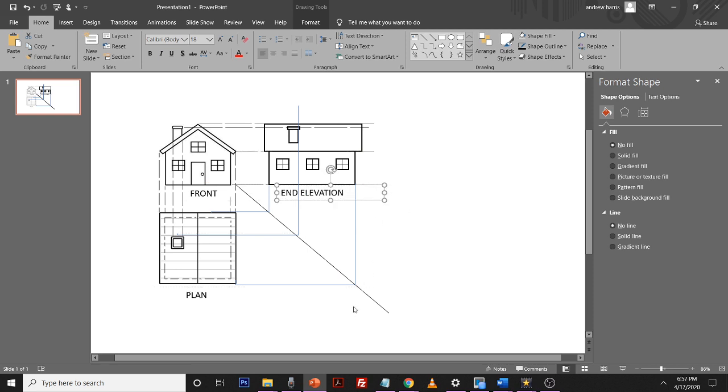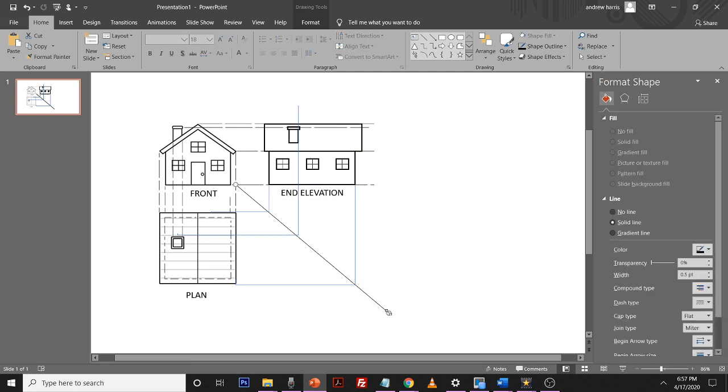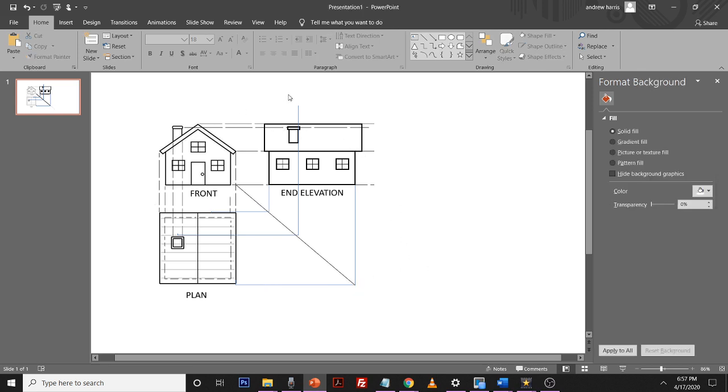Done only with PowerPoint software, and most persons would have PowerPoint on their computer already. So go ahead now and try to replicate your floor plan or your house design to create your own orthographic view using any software of your choice.